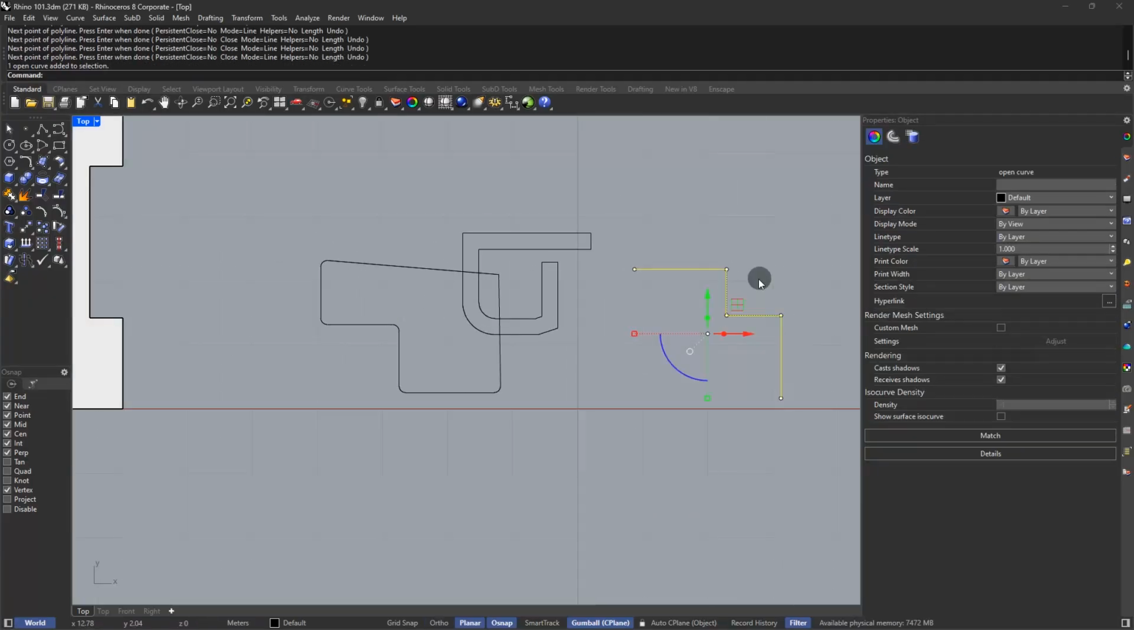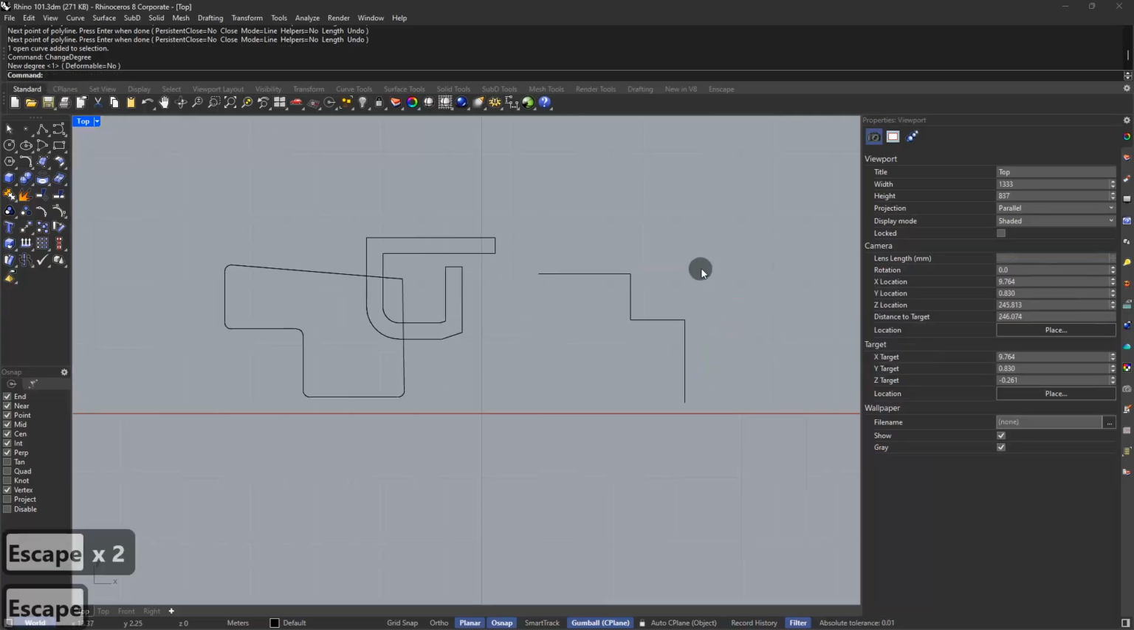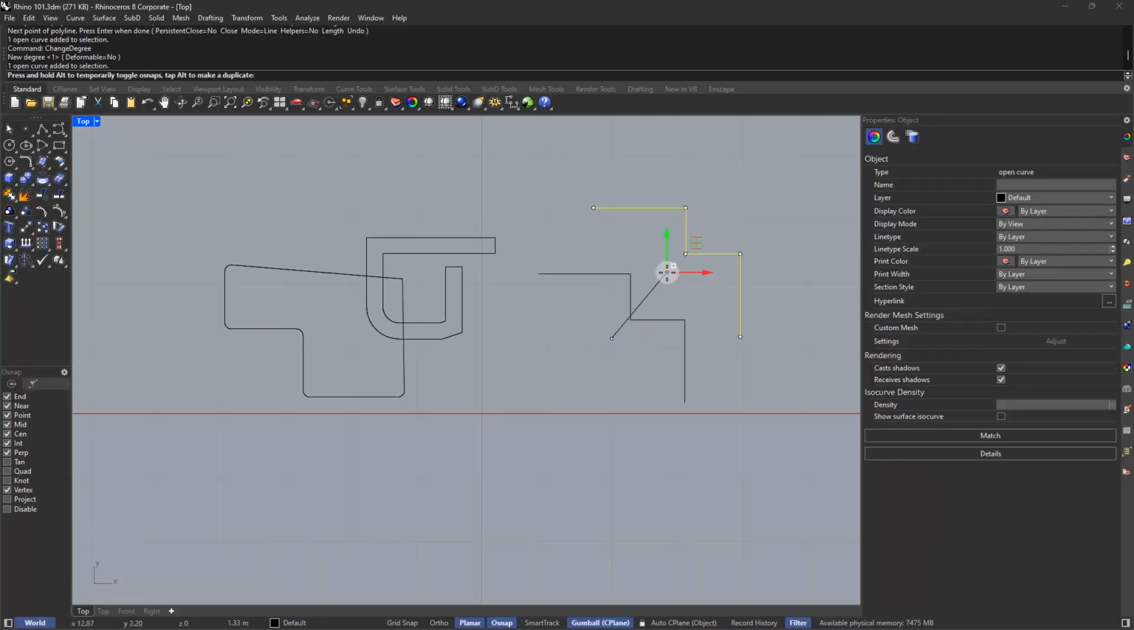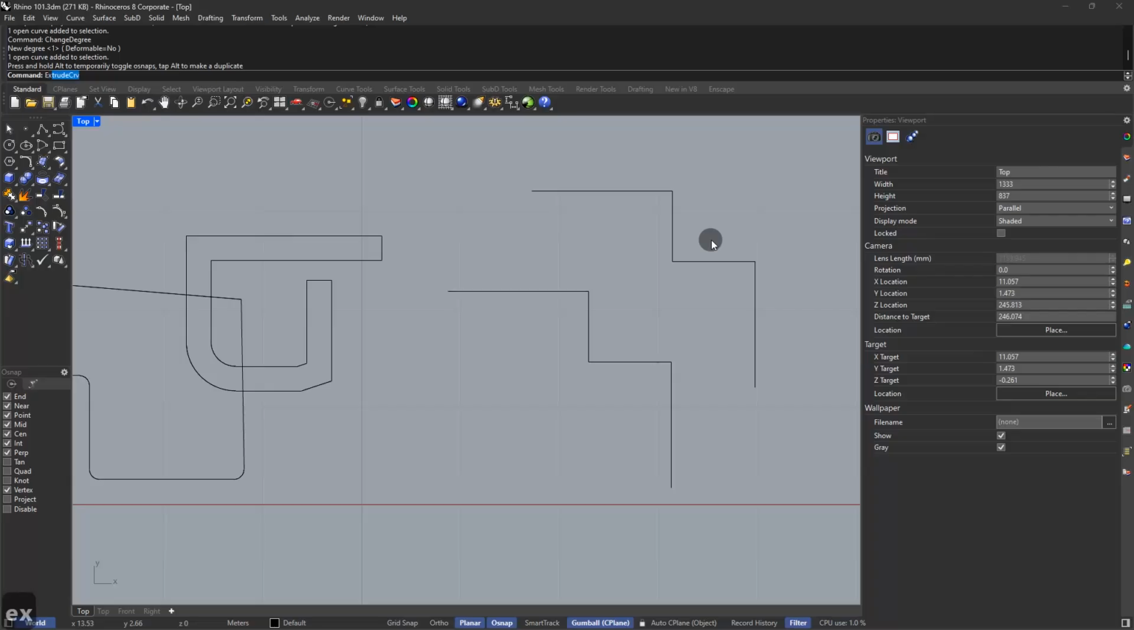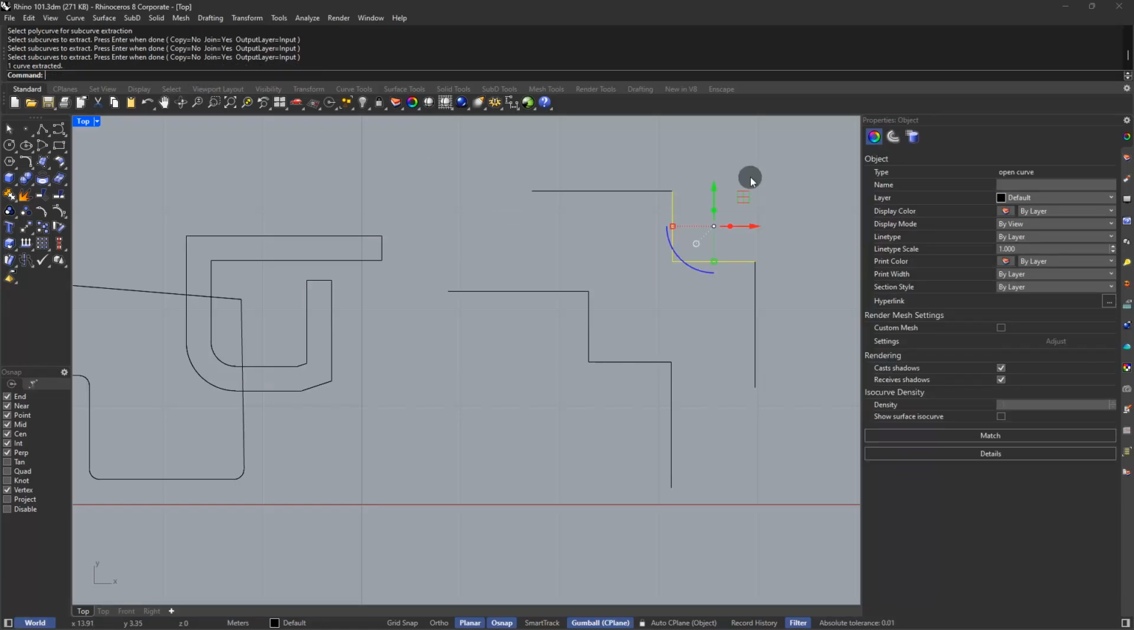And the next command is ChangeDegree. As you see, our degree is 1 right now. And if I copy this using the Alt key, and if I use extract subcurve, this is a new command. You can select this polycurve and you can select this and this subcurves. And you should change the copy option to no, as it is for me right now, and press enter. So I extracted this part from the polycurve.